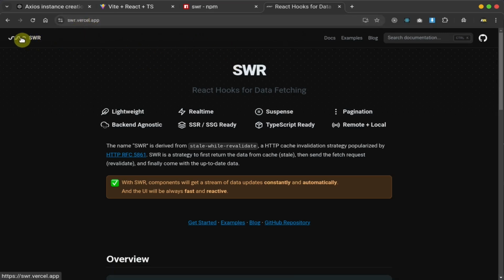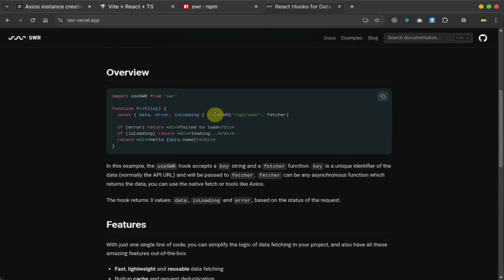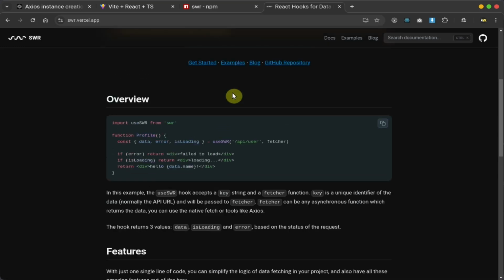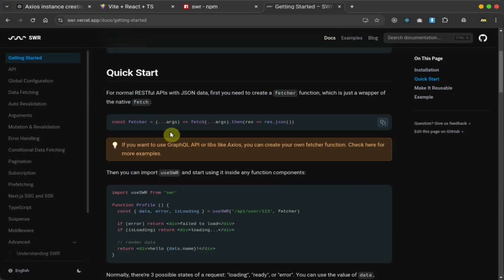swr.vercel.app, there is their official documentation, and SWR is a React Hooks library for data fetching. These are the features of SWR: lightweight, real-time, suspense, pagination, backend agnostic. With very minimal configuration, you can fetch data and mutate data, like passing data from client to server. And here is their documentation on how you can use SWR.